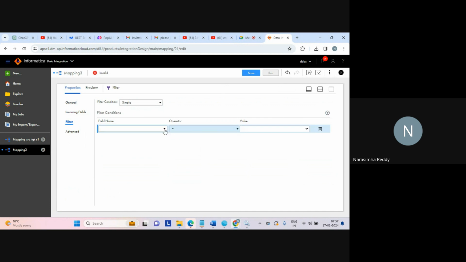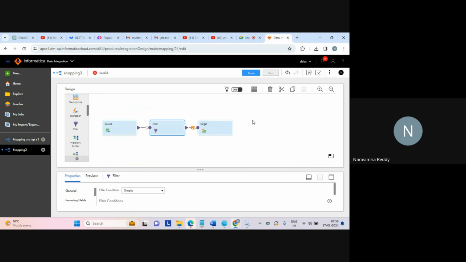Add it. Select any column here. See, these are the multiple relational operators. Let us say we are using greater than 1, which means if the input data satisfies this condition, only those rows will get transferred to the target. That's it.